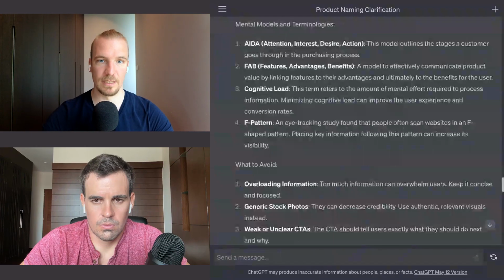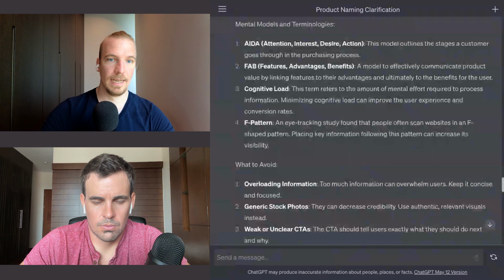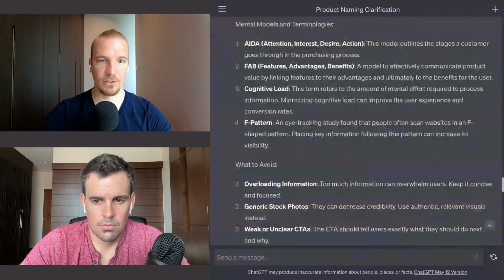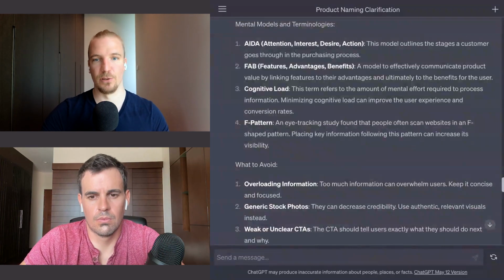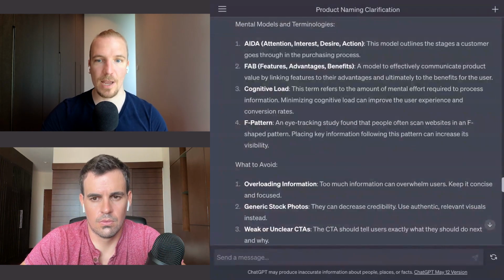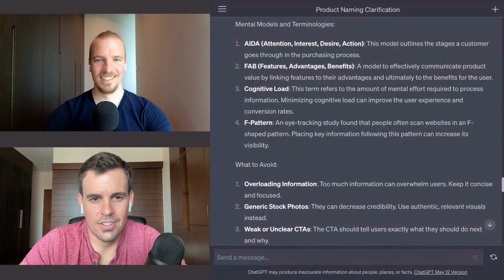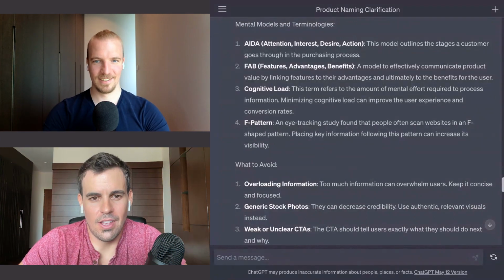Also mental models and terminologies: AIDA, attention, interest, desire, action; FAB, feature, advantage, benefit; cognitive load, which refers to the amount of mental effort required to process information. Cognitive load is my number one mental model when we design a survey and also when we design anything that people have to understand.